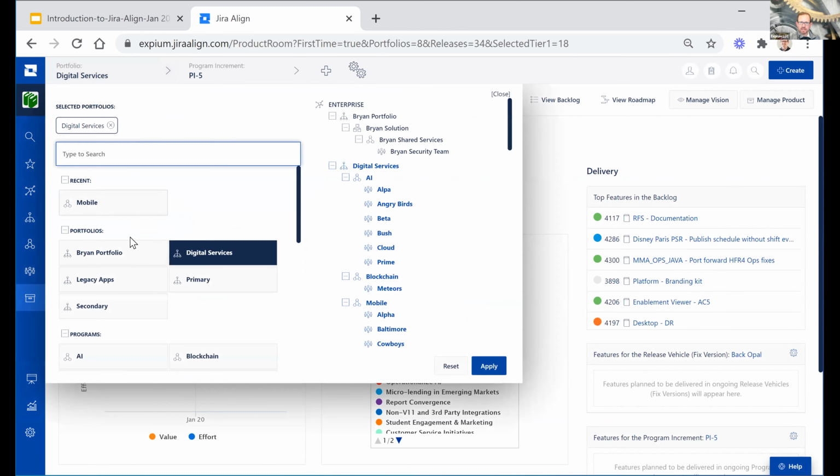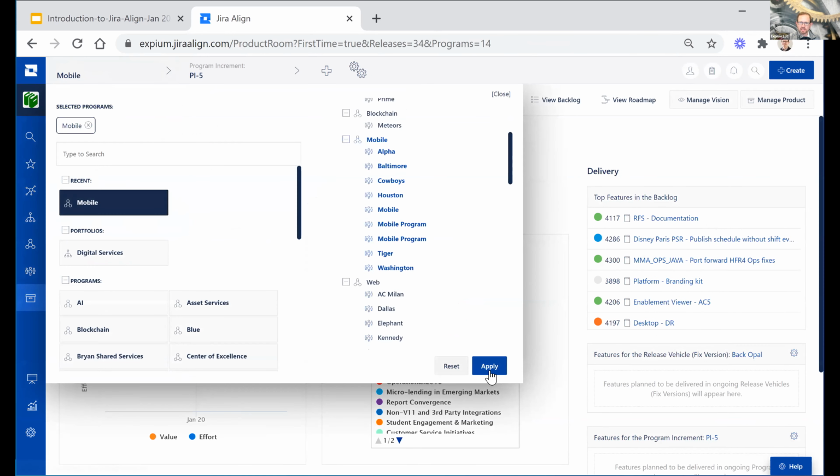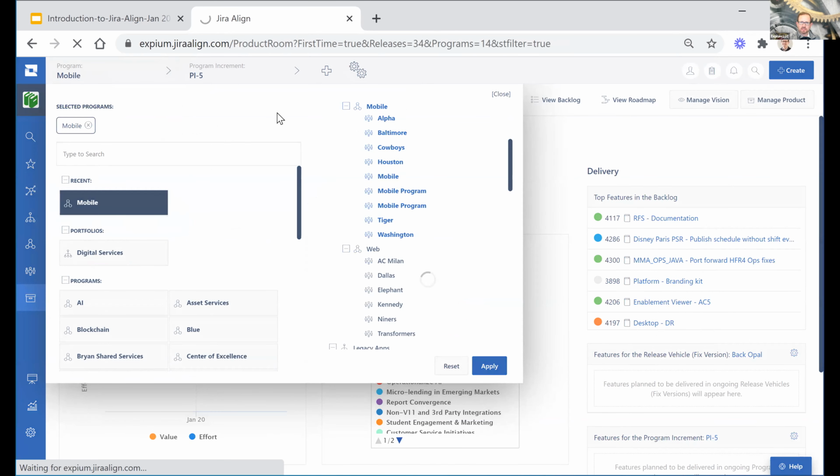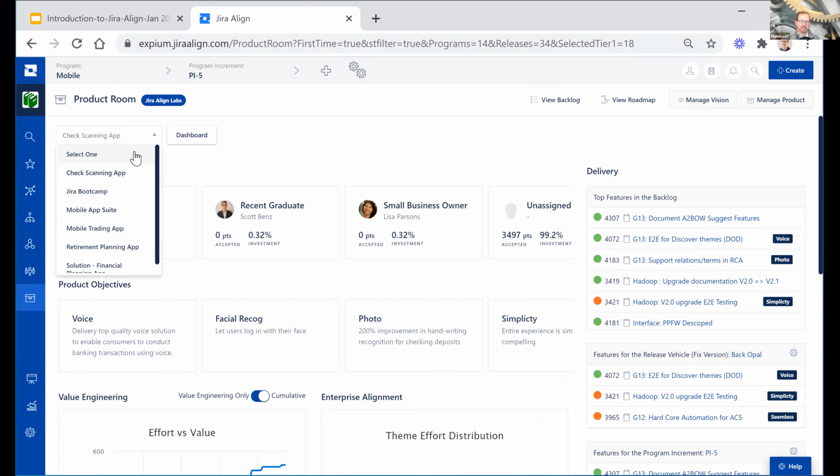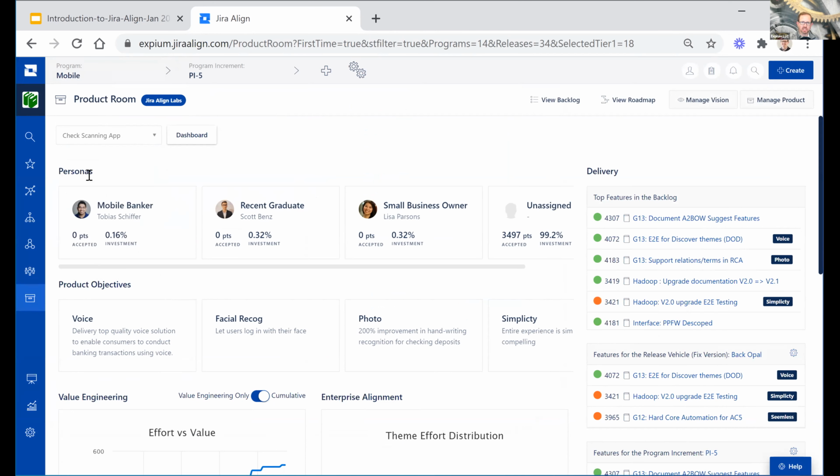So here, let me choose the mobile program. Here we have the product room, and you can choose a product. Again, these can all be set up and managed within this part of the tool. There are a lot of products to potentially choose from. So we'll look at this check scanning app, and we can see different personas. It doesn't look like personas were really set up so much, or at least having work accepted for given personas.